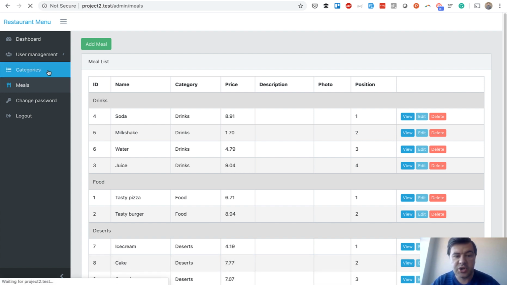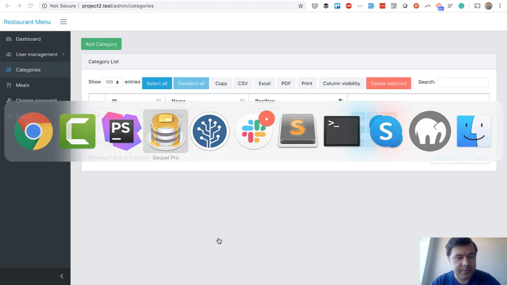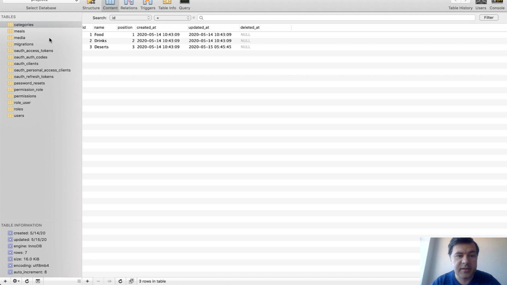First is rearranging categories without any visual stuff, without any drag and drop. So by default, we have drinks, food, and desserts with position 1, 2, and 3. And this is the same in the database. So the database looks like this: categories, food, drinks, and desserts, and this is the position. Actually, it should be changed by now.